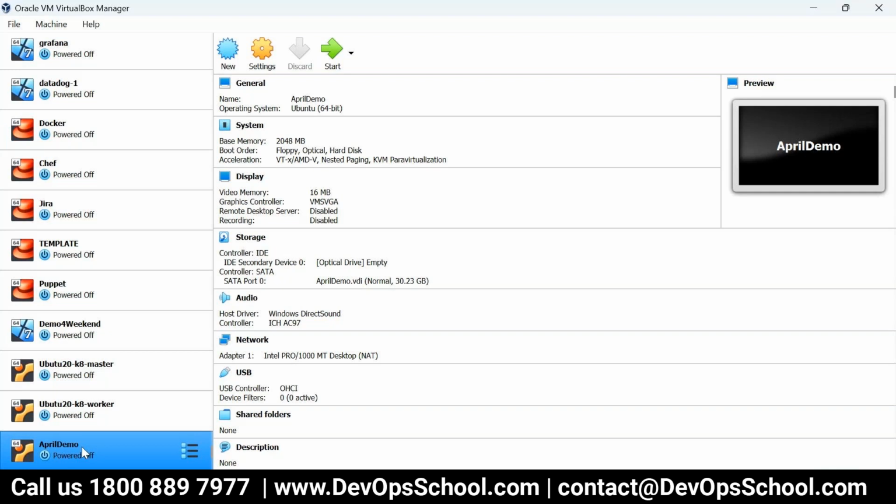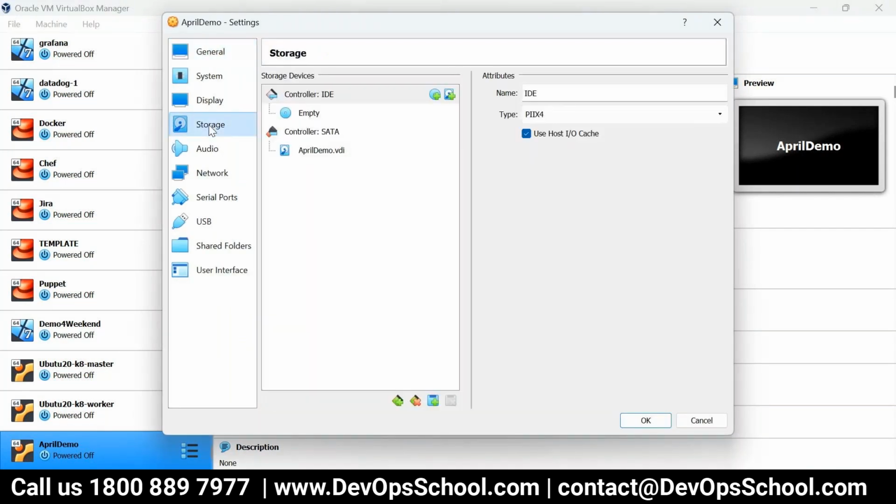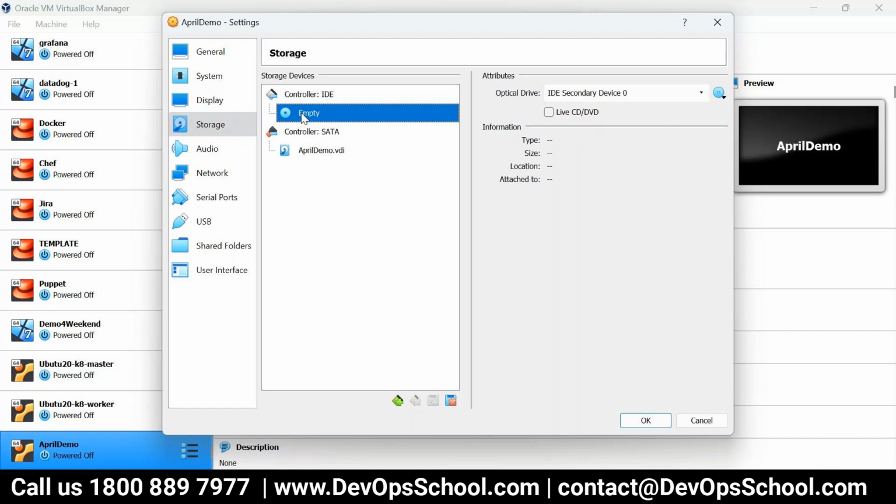So I'll click on the VM and then I'll click on Settings. I'll click on Storage and I'll click on the Empty. Don't worry, recordings will be there. Understand that theoretically, conceptually. Click on the Empty. And there is one CD button you see, somewhere where my cursor is. I'm hovering over it.